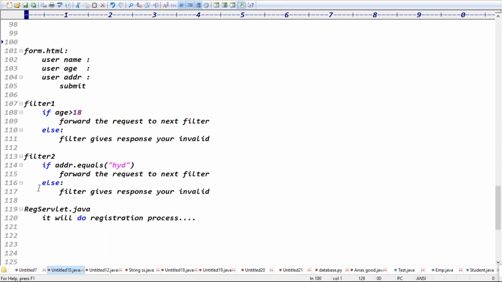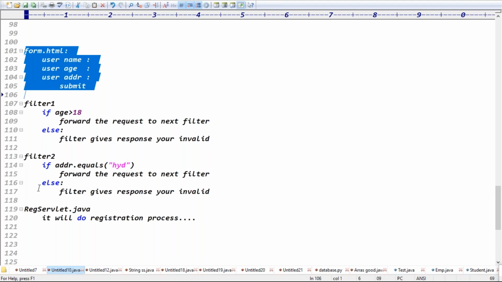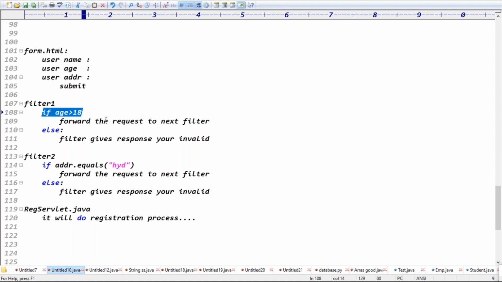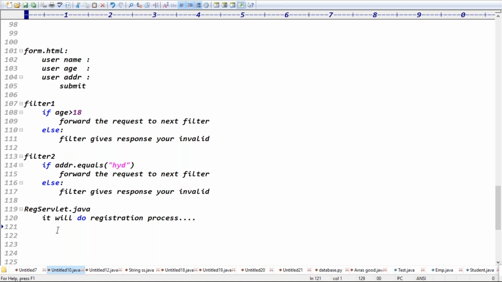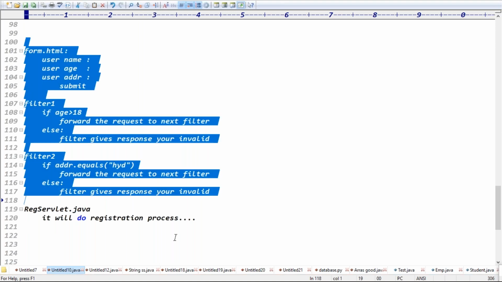In total, how many files have I designed? Total 4 files, guys. One is form.html, which contains username, user age, and user address. Filter one takes the age and forwards the request to the next filter. Filter two checks Hyderabad. If the age and the address are satisfied, then the registration servlet will be executed, right? Total 4 files, exactly.